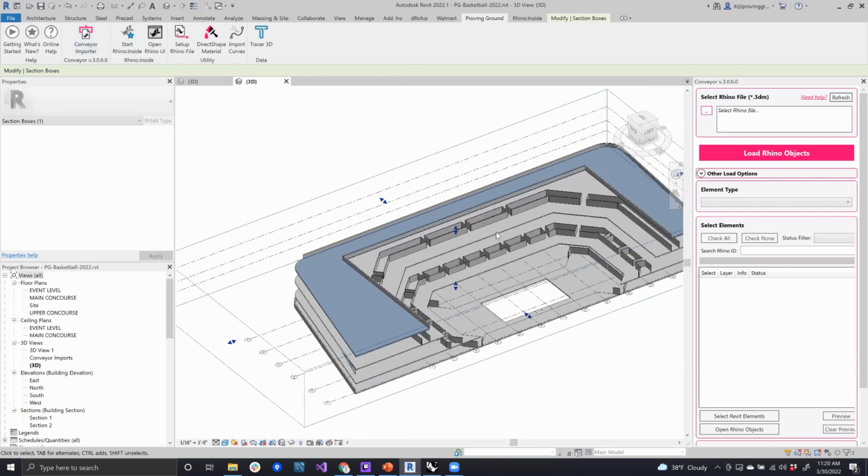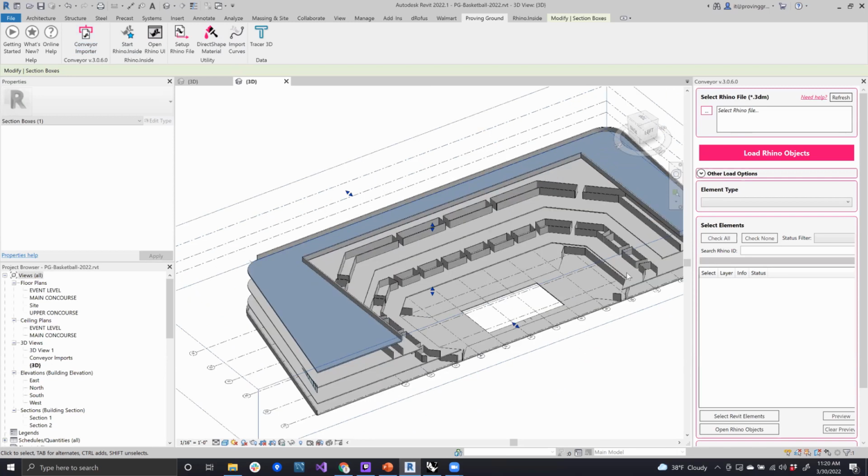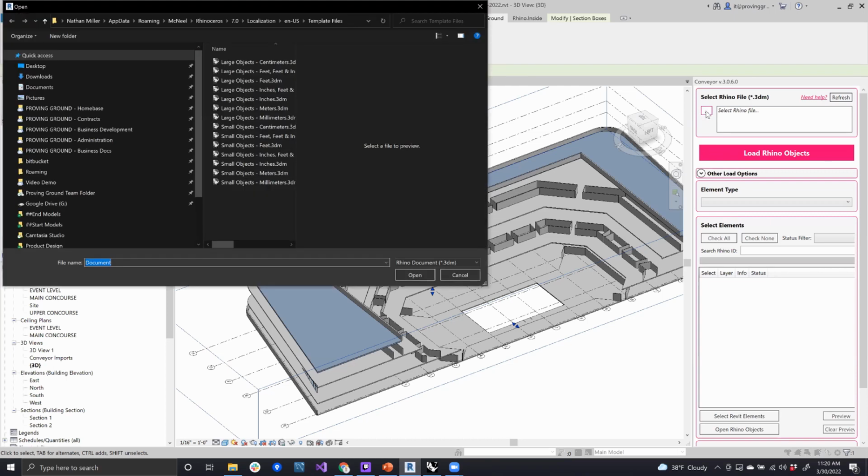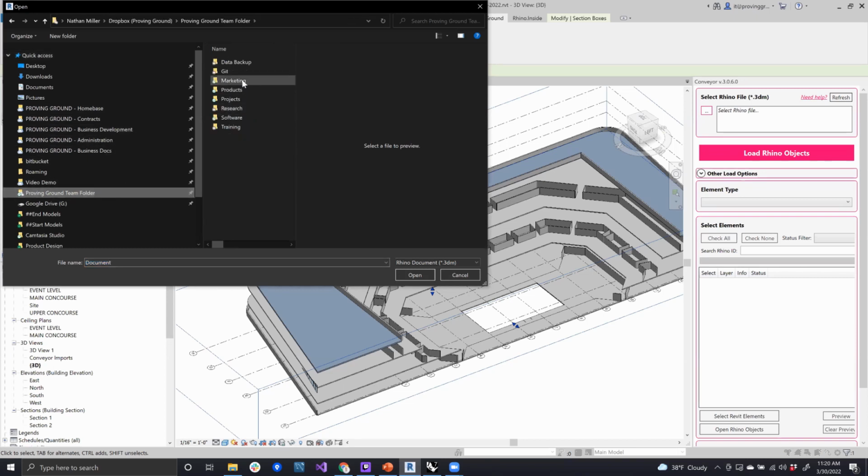And what I'm going to do is maybe bring in one section of the bowl through this method, and then I'm going to bring in the remaining sections through Rhino.inside, just so we can get a feel of the compare and contrast here. So the Conveyor Importer is a user interface that you can dock in Revit, it can sit alongside your other windows, such as the Properties Manager or the Project Browser. And this allows us to set a file location to an external Rhino file. So I'm going to go ahead and navigate to a stadium bowl that I have set up here.